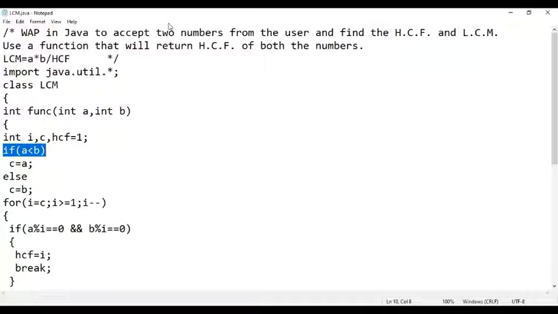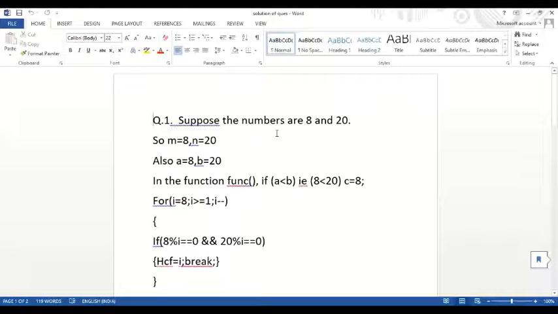Now look, I am sharing another screen with you to show you how this program is running. See, suppose the numbers are 8 and 20. This is the dry run of the program which I have written. So m will be initialized with 8 and n will be initialized with 20. When they are being passed in the function, a will become 8 and b will become 20. So in the function func, there is a statement if a is less than b. That is, if 8 is less than 20, then c will be initialized with 8. But if it is the opposite case, then c will be initialized with 20.